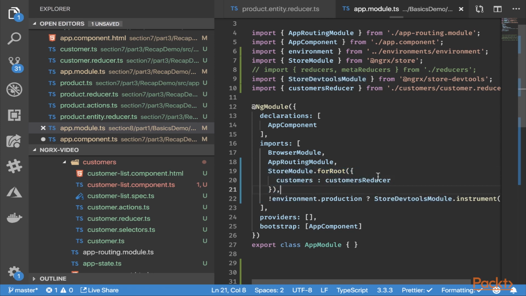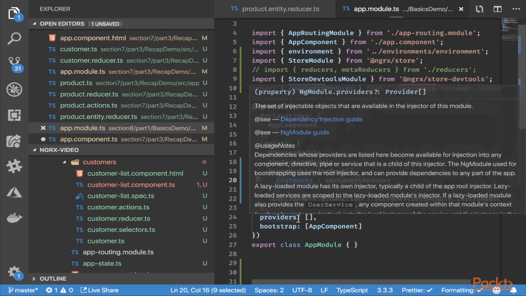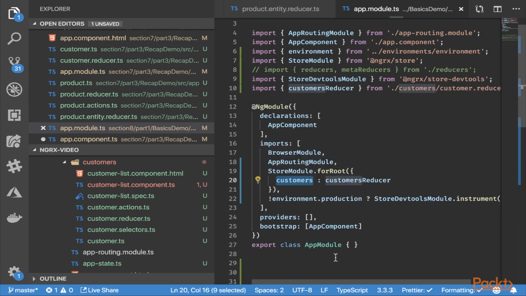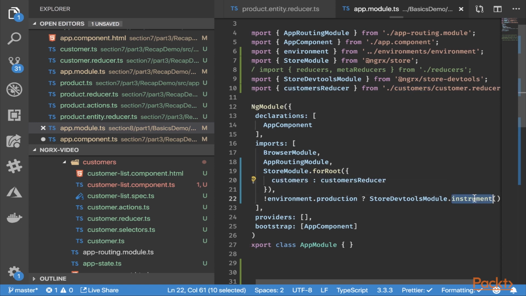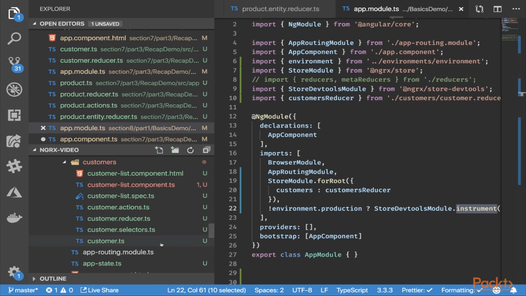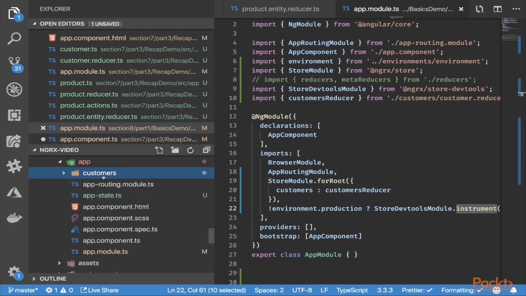So here we would set different kinds of states up. Right now we only have one state, but we can definitely have a bunch of those. Here you can see that we are setting up the store DevTools module. If we're not in production, then try to instrument it. Then I want you to direct your attention to this inside of app here.